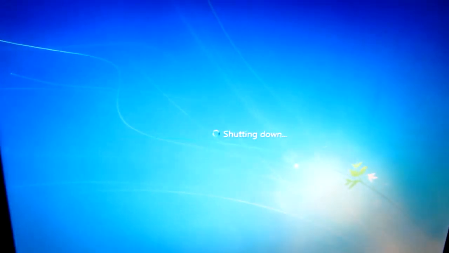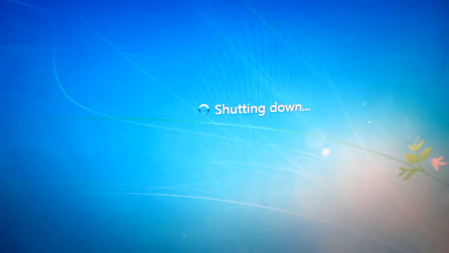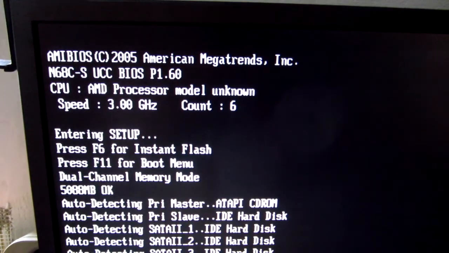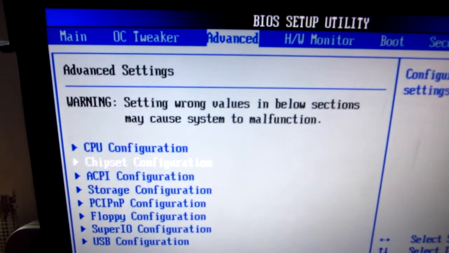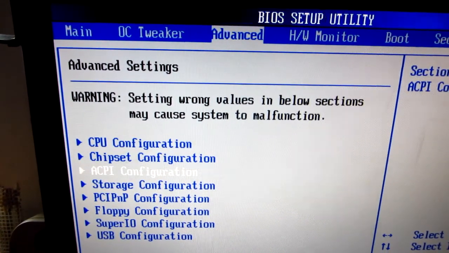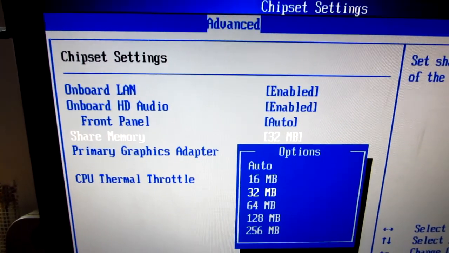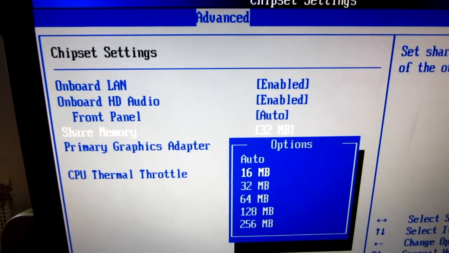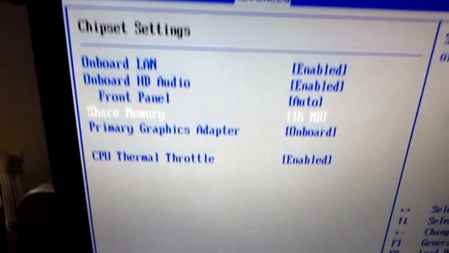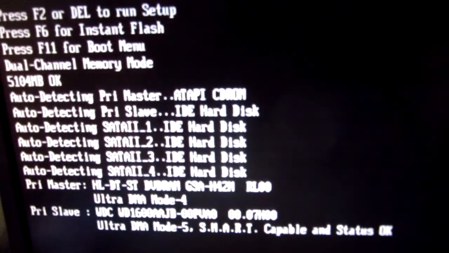Restart. Now let's give it 16 megabytes of memory. Enter setup. Advanced. Chipset. 16 meg. Oh, I think I tried that one. 16 megabytes. F10 to save it. Okay. I think it won't start. At least last time it didn't start with that. The monitor's LED is orange. It's blue, it turned on.